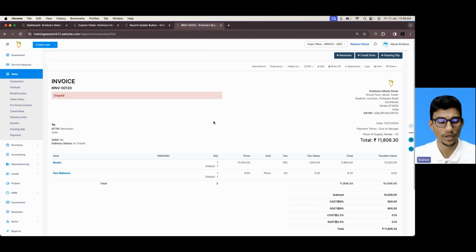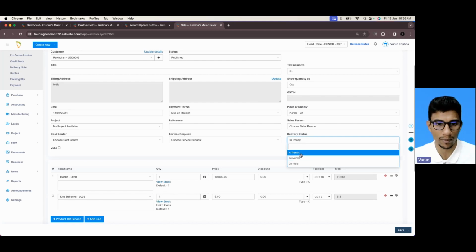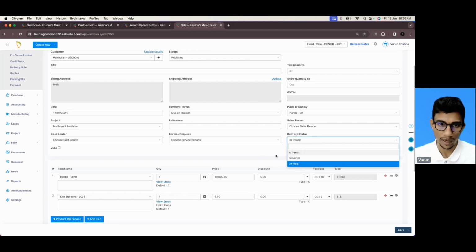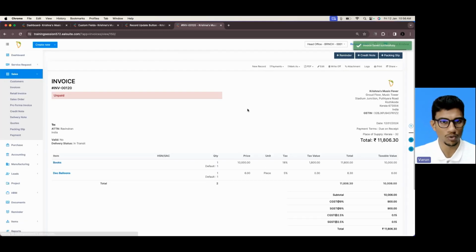And if I want to make a change, what should I do? Somebody who wants to edit it, you should give that person the edit privilege, and he or she will be going into the edit portion and manually changing this every time. If it's on hold, and then if it is delivered, then again you will have to edit it. So it's a tedious process. It's a redundant process. And this is where the record update button comes in.